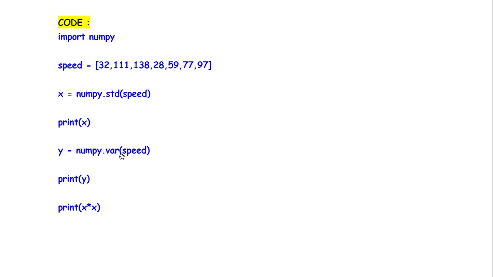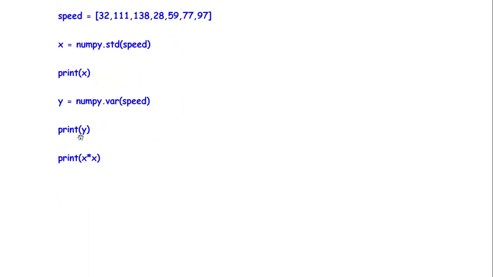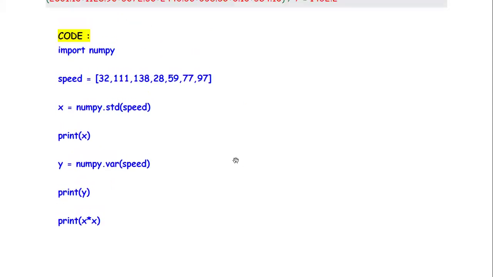Then similarly with the var function, you can find the variance. numpy.var, speed is passed as a parameter, then this will be assigned to y, print y. Now to check whether the standard deviation multiplied by itself will give you the variance or not, I'm using this line of code, print x cross x. If x cross x is equal to y, then our assumption is proved to be true. That is, standard deviation squared is equal to variance.